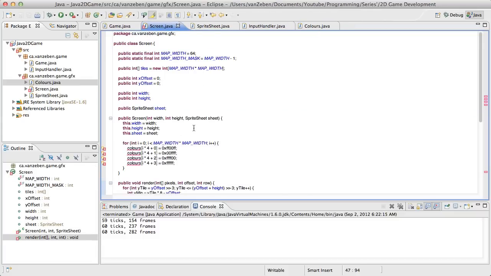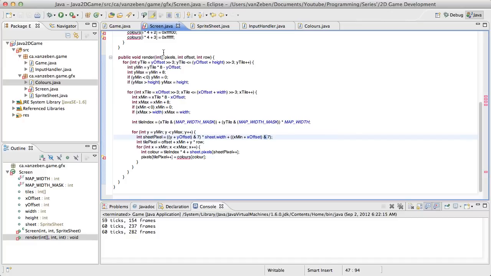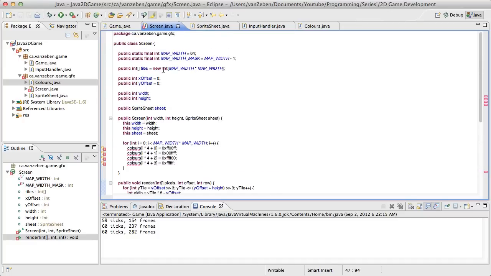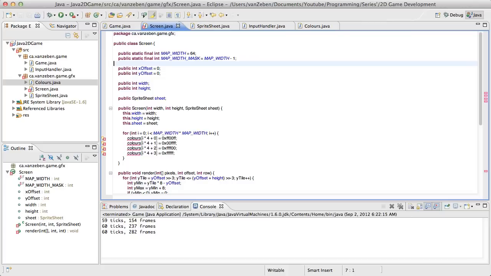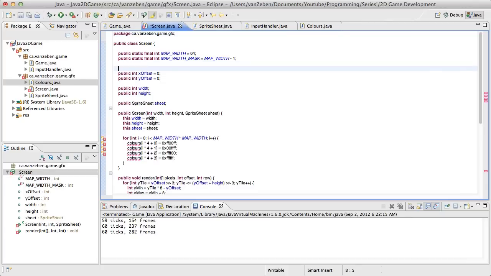Next up, what we're going to do is fix up this render method here, because this render method isn't really nice and pretty. So first off, this tiles will also get removed. We're not going to use it in this one. The tiles will be moved into the actual level class when we do that next episode probably.